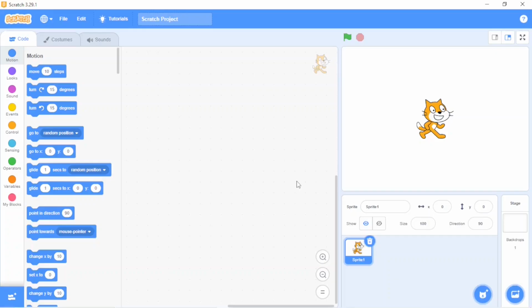Now we are going to start our tic-tac-toe game. Let's go. Here, I want this sprite actually. I'm not going to take a cross and nought. Instead of that, I can take the face of that cat. How we can use this face as a cross and nought.